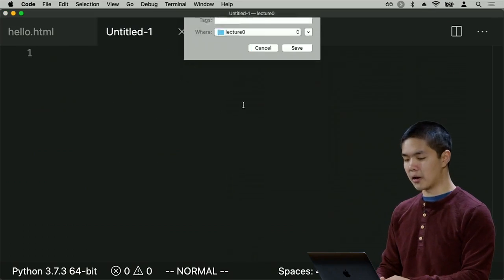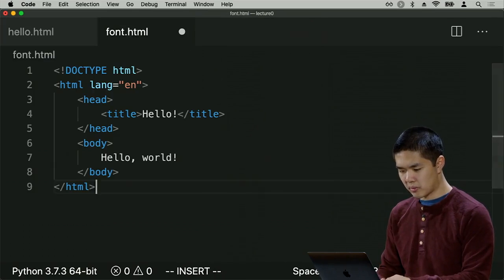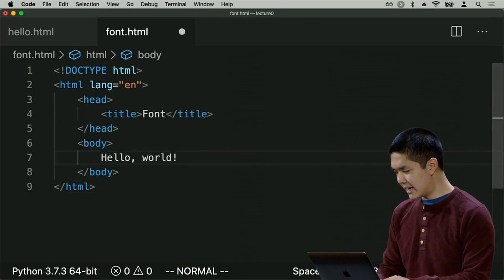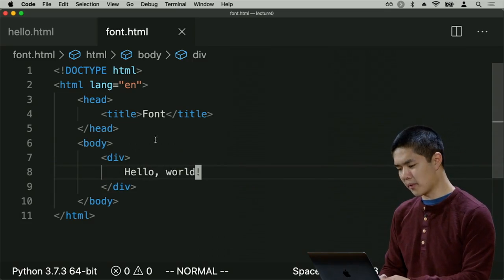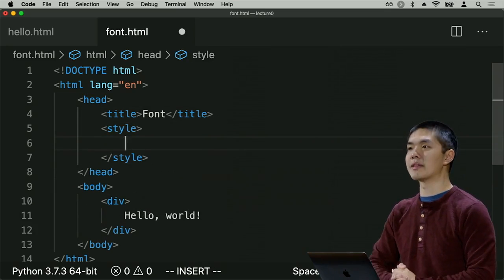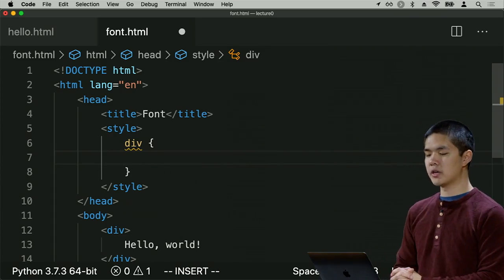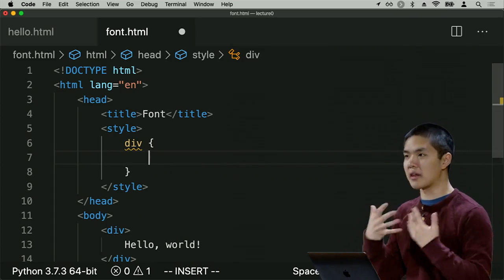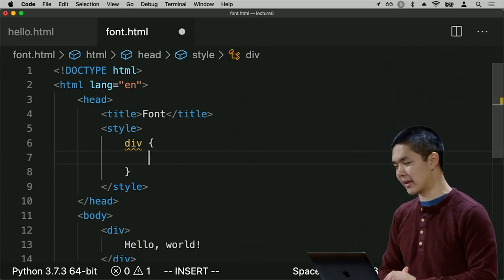I'll now create a new file that I'll call font.html, inside of which will be an HTML page called font. And inside the body, I'll again just have a div that says hello world, same as before. But now inside of the style tag here, up in the head section of my web page, I would like to add some font information to this div. And in particular, there are a number of different font-related CSS properties that I can add to control the font of any particular HTML element.